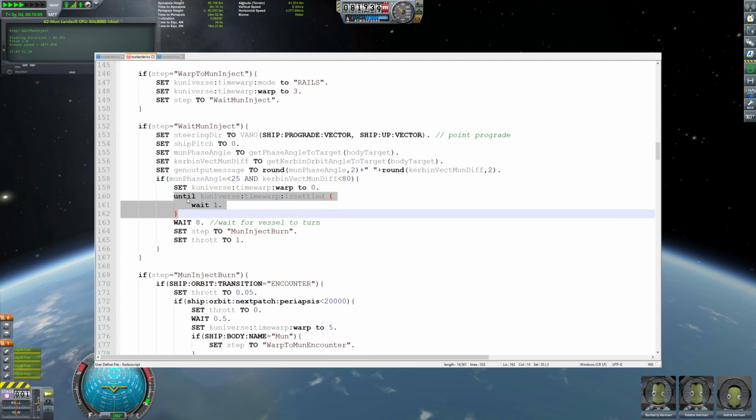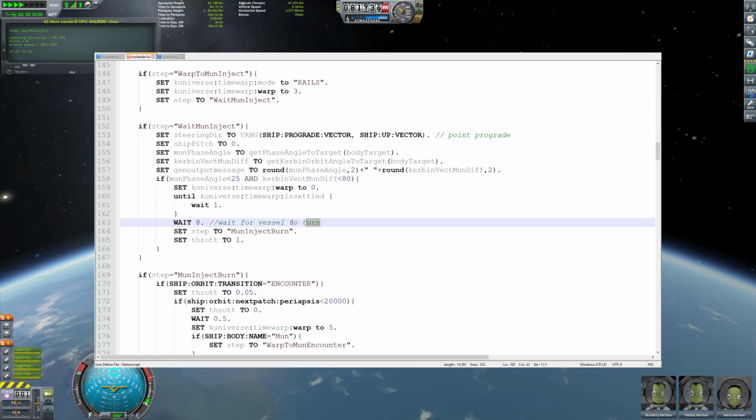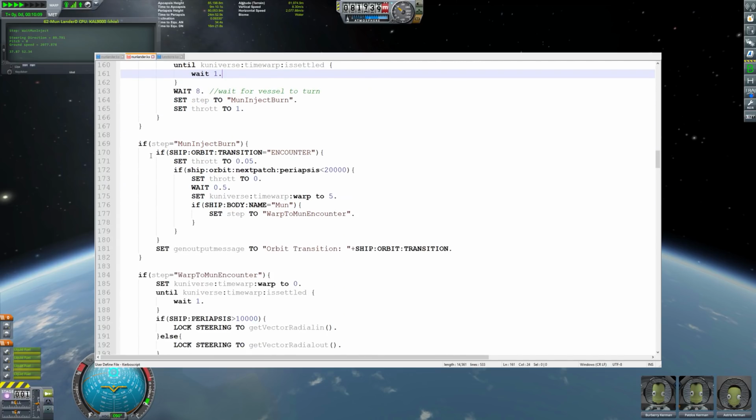angle is correct, we basically jump out of time warp, and here we wait until our time warp has settled. And then after that, we wait for 8 seconds, which is basically enough time for the vessel to turn retrograde, and we throttle up to 1, which is full throttle, and we switch to the moon injection burn phase. So this is fairly simple, this step of the process.